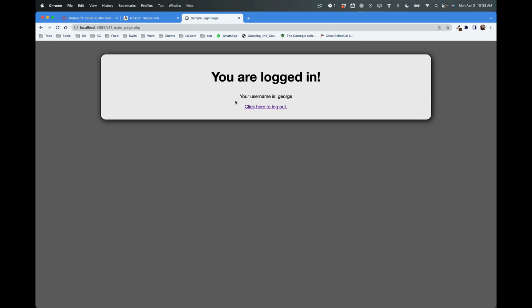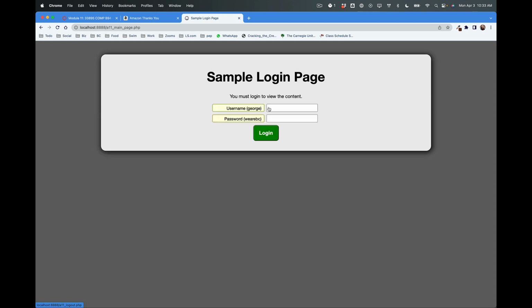Well, the other way to do it here is to click a logout link, which sends me to a logout page. And then you can see I'm back at that normal page. There's no session variable, and I'm completely logged out. So this is a very, very common way of dealing with login information.